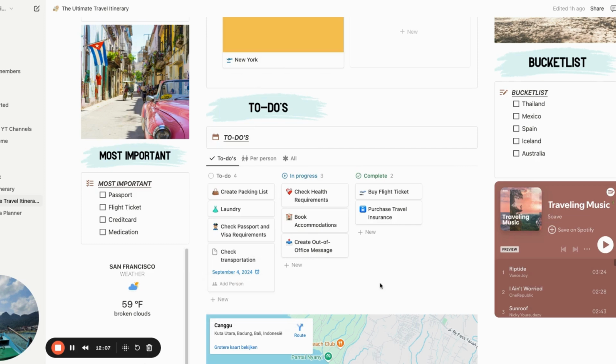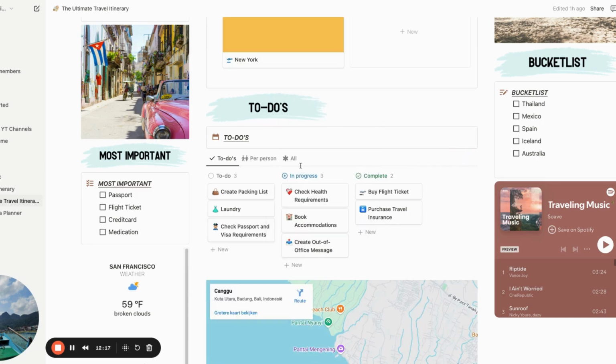If you have other people that you can add to this travel itinerary, you can add a different person so they get a notification. So this is one important one. This is the to-do list on the main page because this is something you don't want to forget. And if you did one of the things in the to-do list, for example, check your passport and visa requirements, you can just drag them to complete, and you know that you don't need to do that anymore.